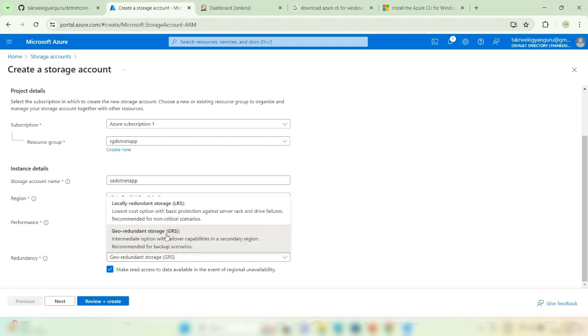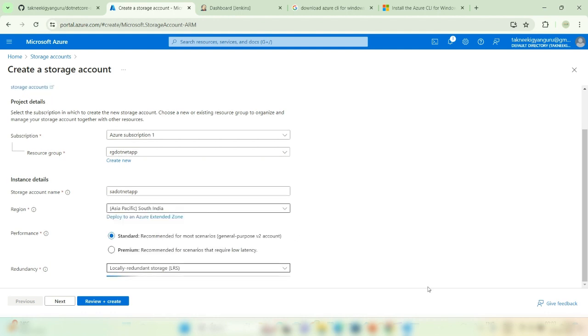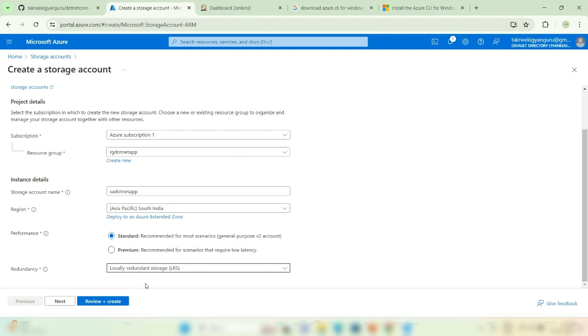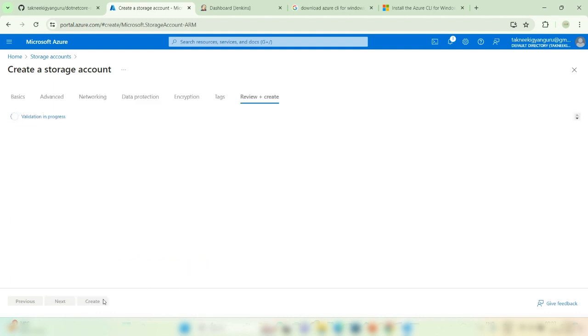The geo redundancy will be for production use, so we'll use local redundancy, because it may impact the cost also. The geo redundancy will be more costly than this. This is done. Review and create.